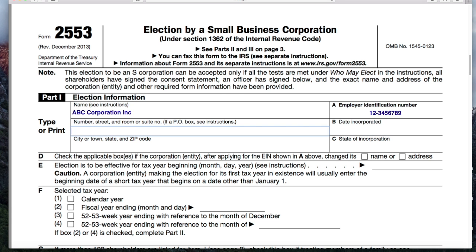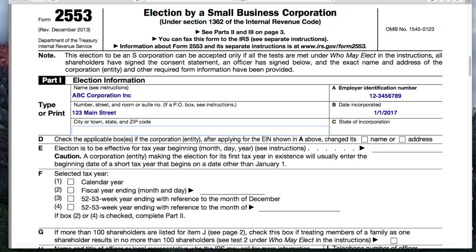And all of this needs to match. So it needs to match the state information. It needs to match the IRS and federal information. Otherwise, you're going to have paperwork problems when you submit this. And the date incorporated, again, this is going to match your state information. And your state.